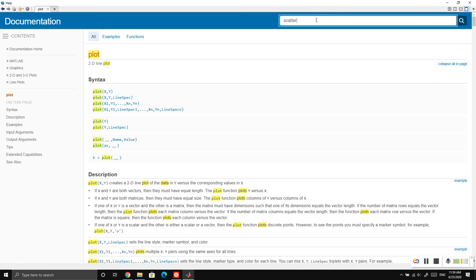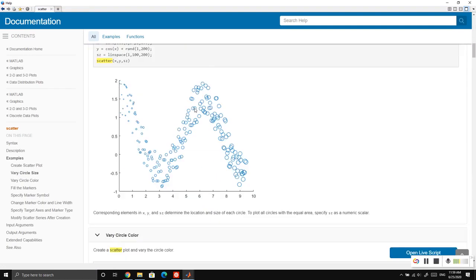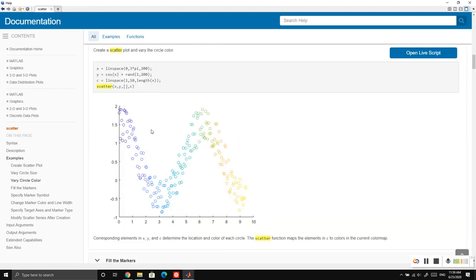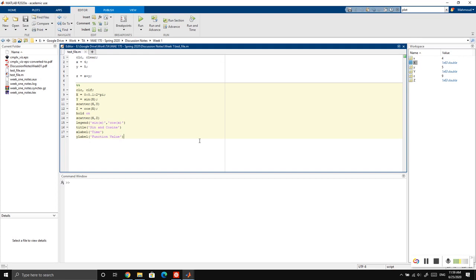Now suppose we want to look up scatter instead. As you can see, here's the scatter function if you want to plot something, and so on. Okay. Now, so this is just a very basic introduction into MATLAB, and I will point you to more directions where you can find more exercises and more examples to familiarize yourself with MATLAB if this is your first time to use MATLAB.